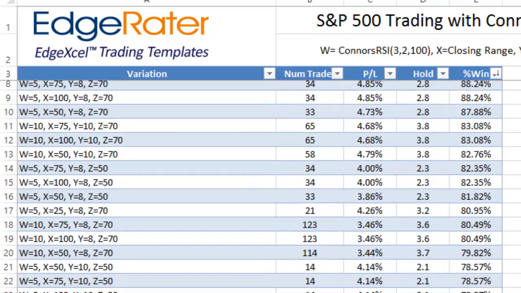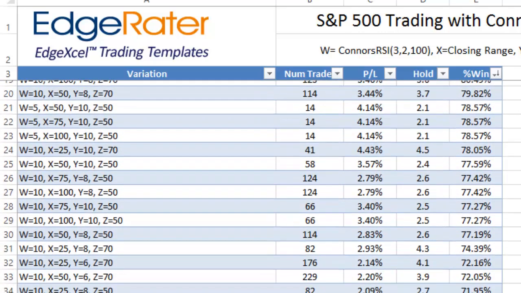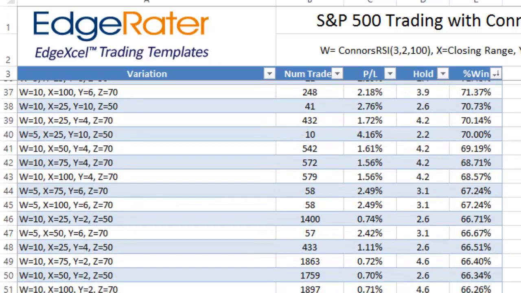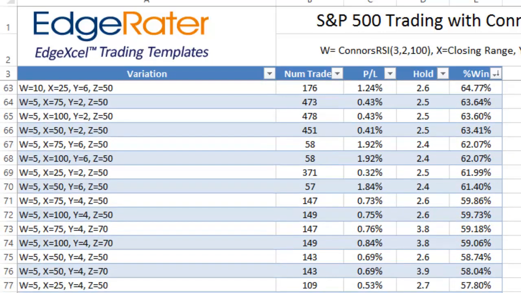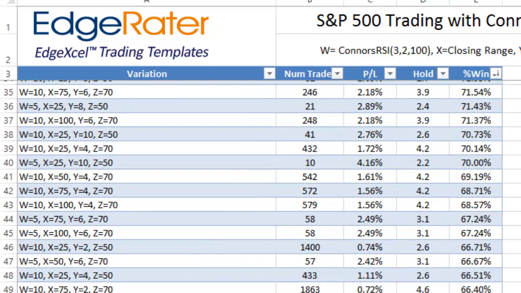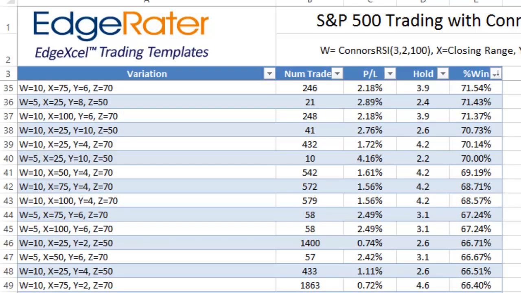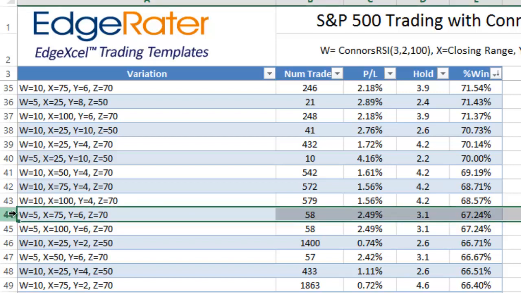But as you scroll through this list, you might find a particular variation that you want to trade. So let's say, for instance, we were interested in trading, we'll just pick one at random for no particular reason. Let's pick variation 44. That has a 2.49% average profit and loss per trade and a hold period of 3.1 days with a win rate of 67% and 58 trades. So we know the parameters of W is 5, X is 75, Y is 6, and Z is 70. So let's work on that one.